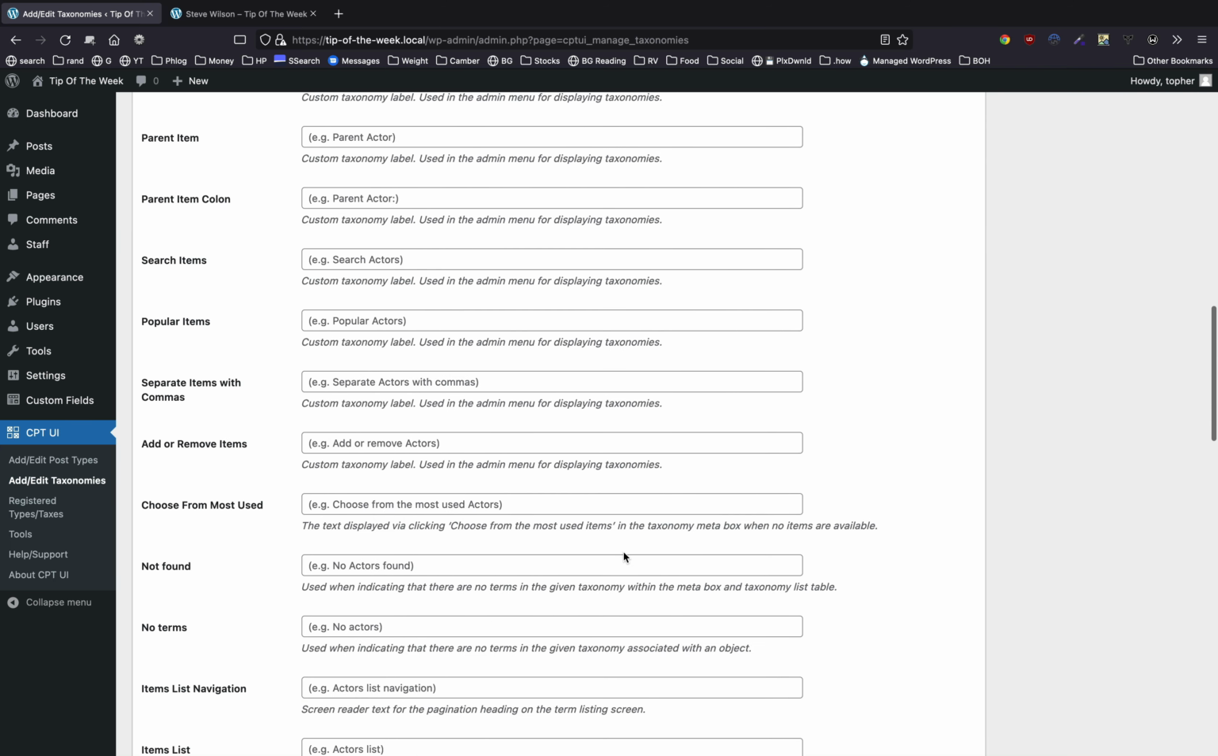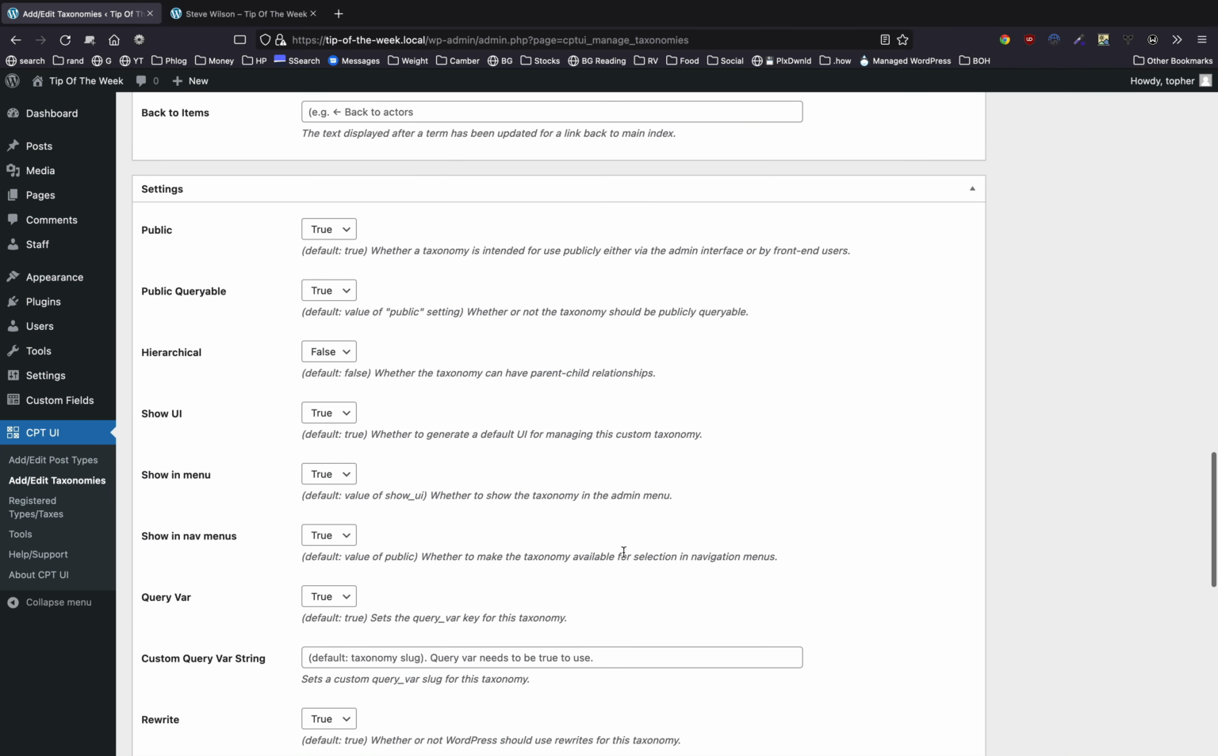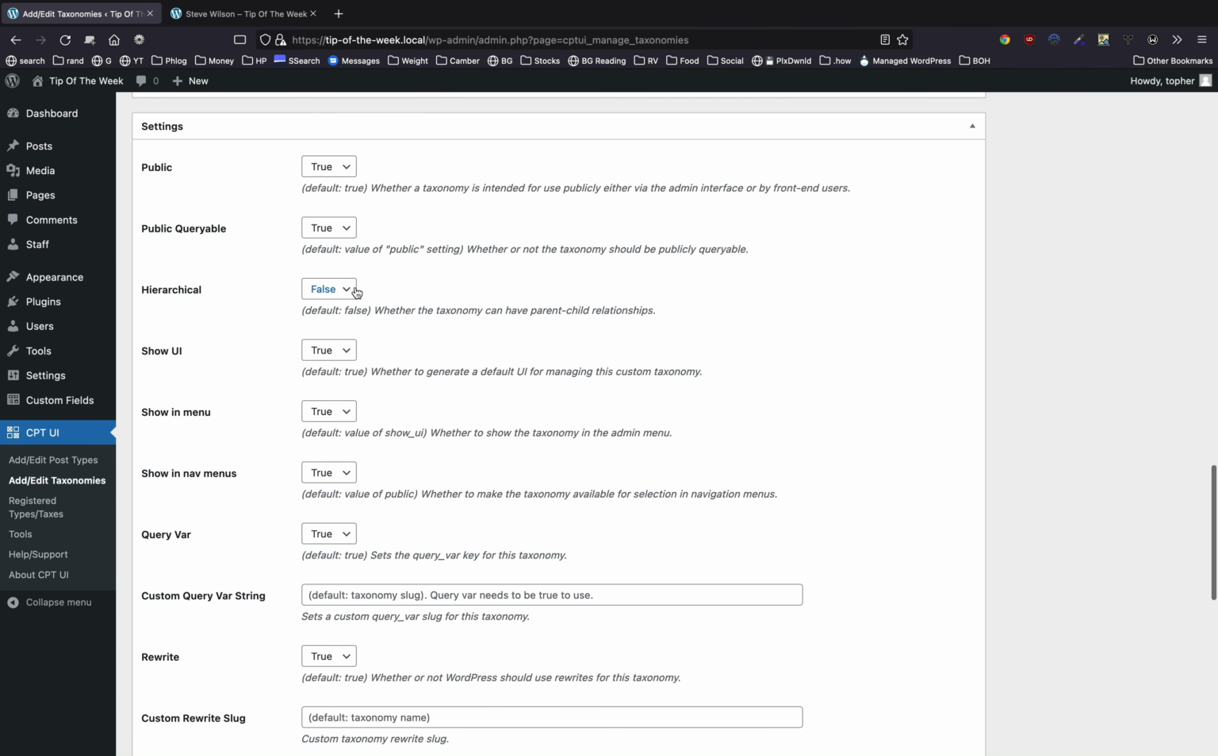Now I'm going to go down to the options down here because there are a few things we're going to want to set. Right now, hierarchical is false, which means it's just a flat sorting. But we want parent-child relationships. For example, city and state, where city would be the child of state. And then state could be the child of country if we want. So we're going to set this to be true.